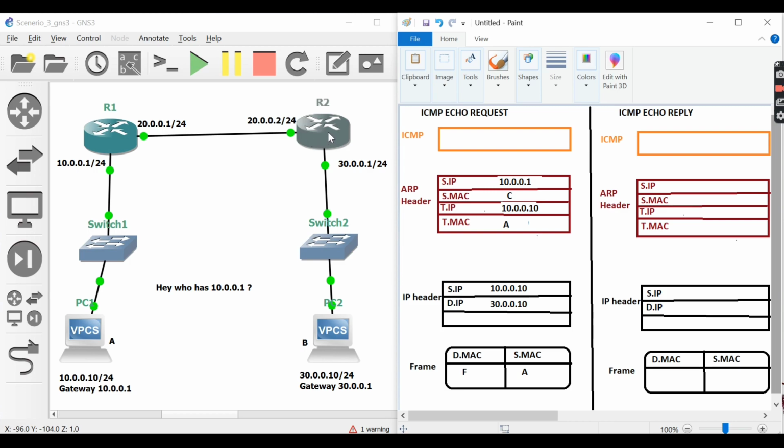And what R2 does? Again, it is going to do the same thing. Now it is going to check, is 30 a directly connected network? The answer is yes. What is the destination IP now? It is the same because the destination and source IP never change in the IP header. Now R2 will check, do I have the corresponding MAC address for 30.0.0.10? If the answer is yes, it will forward it. If no, again the ARP request is going to get generated. Again, let's assume R2 knows the corresponding MAC address for 30.0.0.10. So the ICMP echo request reached here.